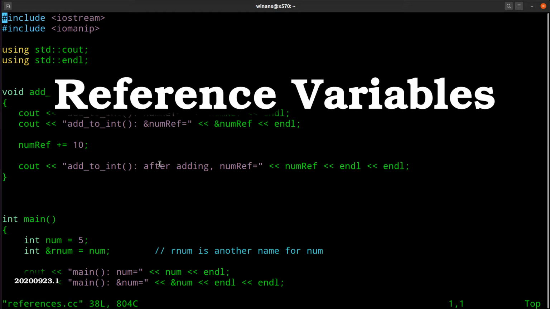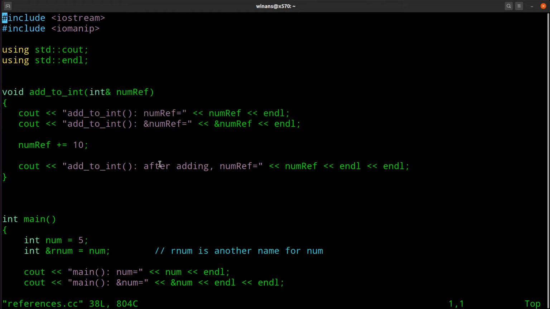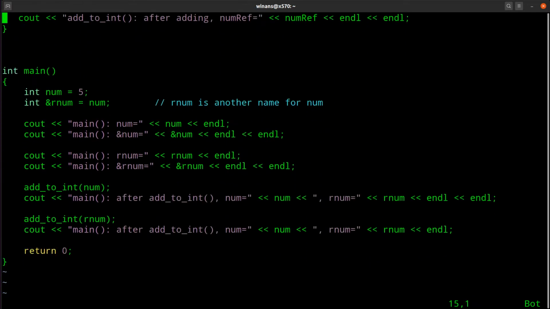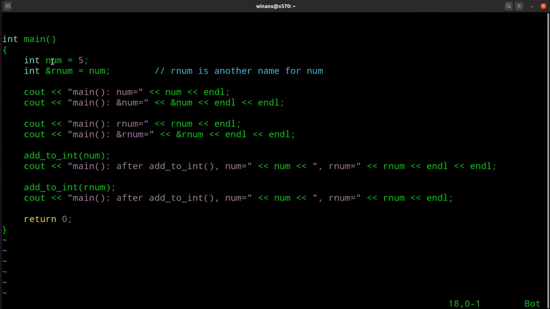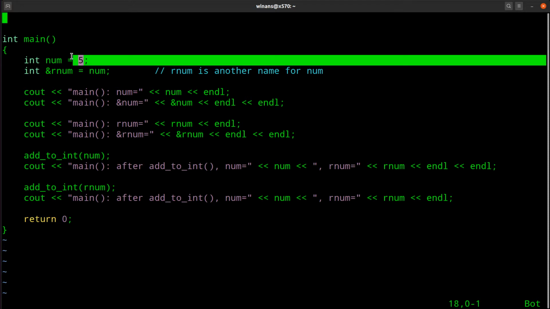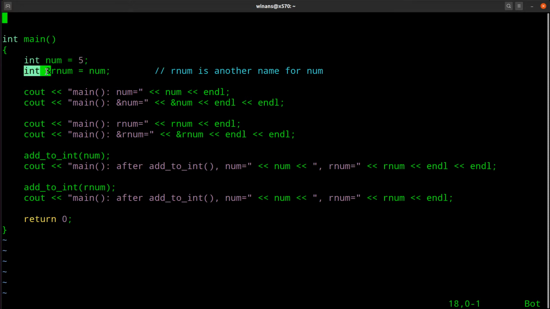References are, in the simplest of terms, an alias for another variable. Let's look at this code down here in main. I have a variable called num, and I've given it the value 5. Right here I have an int ampersand, and I have this rnum variable here, right?